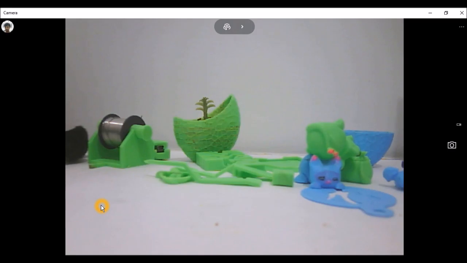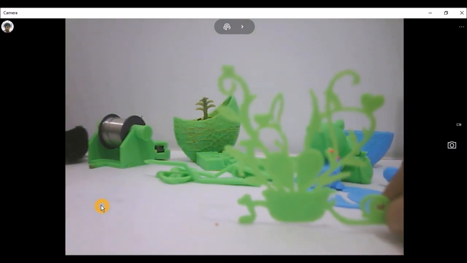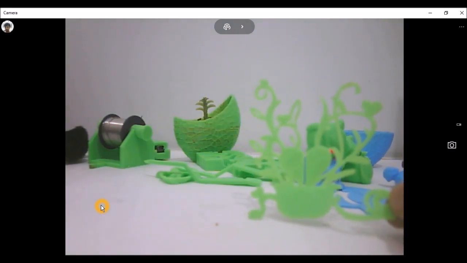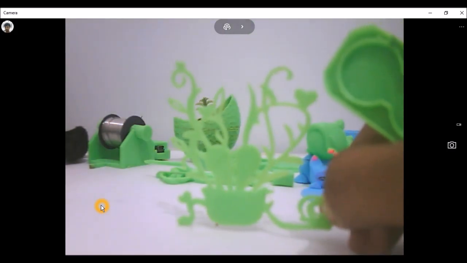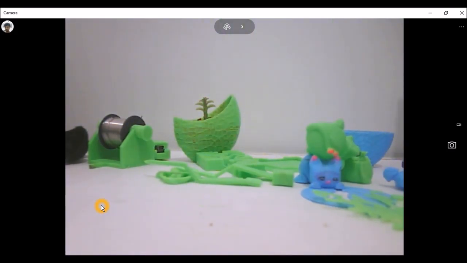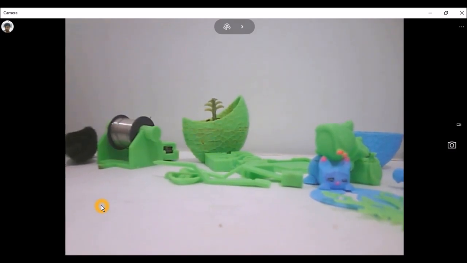And another small design. The accuracy of the printer is quite high, more than I expected, but its reliability is far lower. So that's it, guys. If you want me to explain anything in this video, I would be happy to do it.